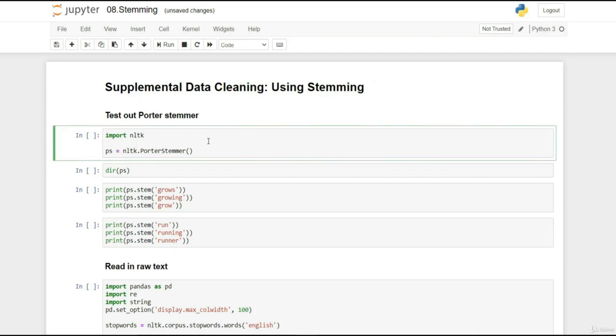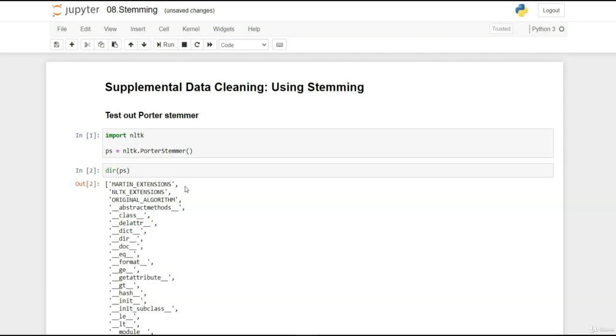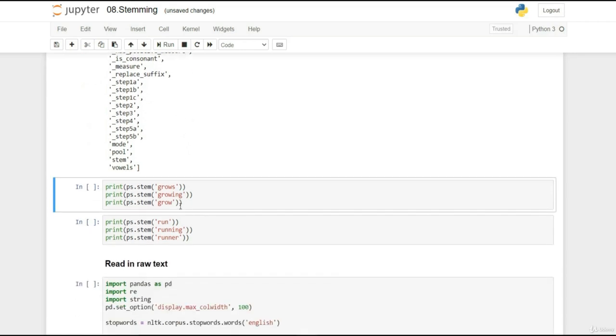First of all, I am creating an object of a stemmer. There are different types of stemmer, guys. We are using Porter stemmer. You can read the documentation. There are many types of stemmer, but Porter stemmer is the most used. So run this block, guys. Now we have created an object of the stemmer, so now look at the attributes and functions of the stemmer. These are some attributes and functions of the stemmer.